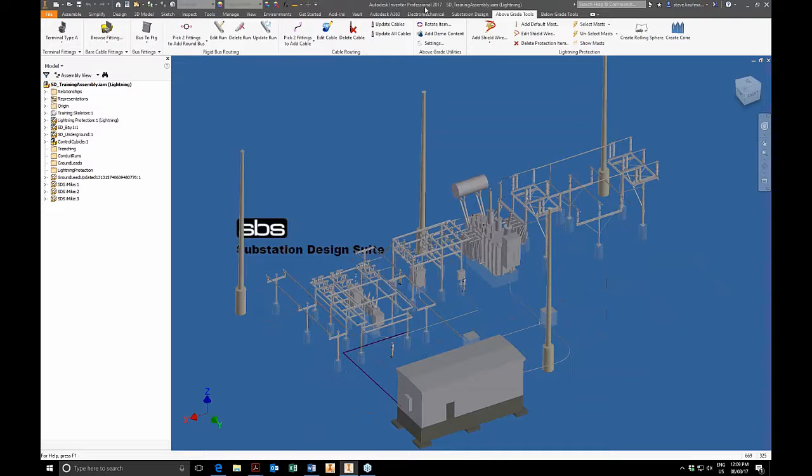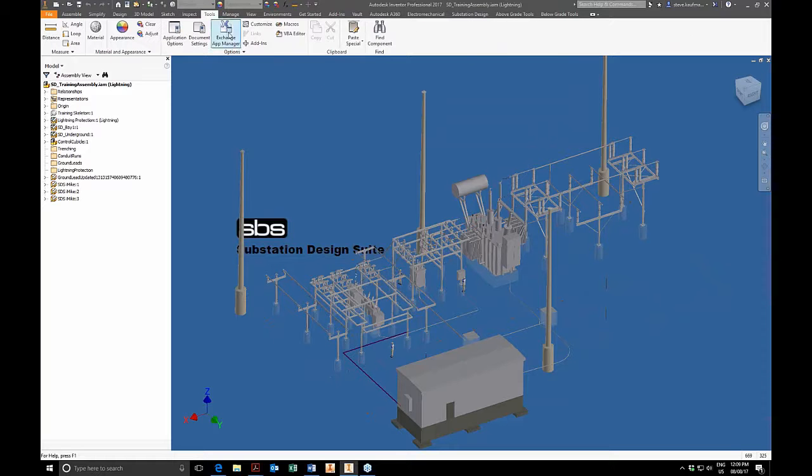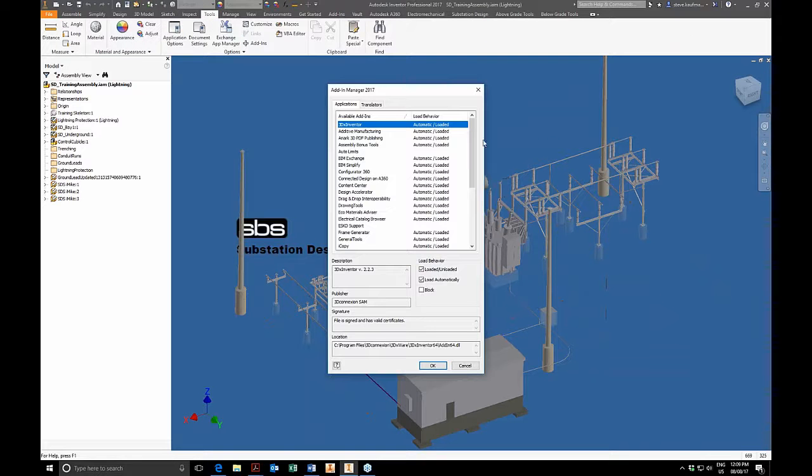I have Inventor Professional 2017 open, and in here I have add-ins. Just to show you, the Substation Design Suite is an add-in to Inventor, and here we can see it. So it lays on top of Inventor. You must have Inventor available. Of course, we work with Inventor 2015 all the way through to Inventor 2018.